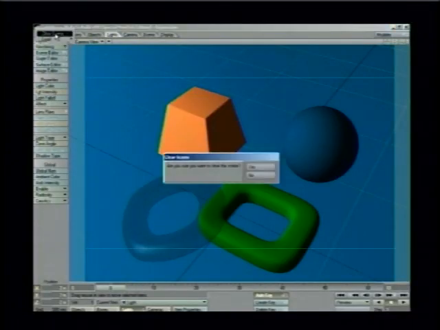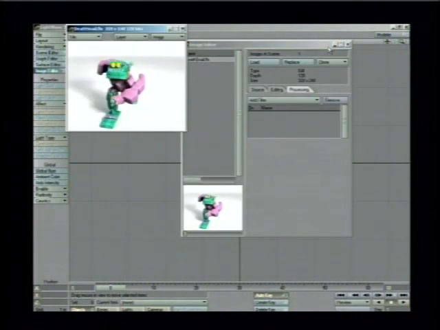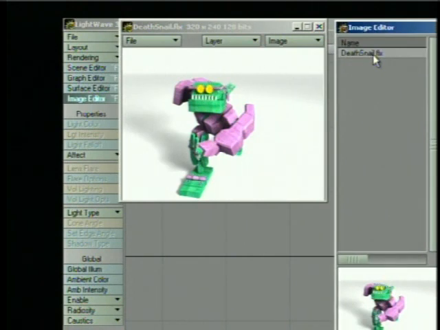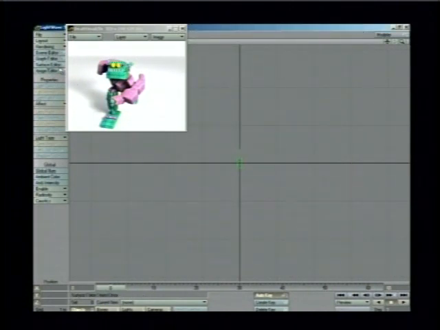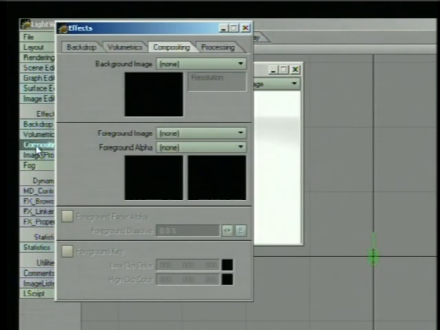I'm going to go ahead and clear the scene here, and we'll bring in an image file. And we've got our little death snail guy. We've seen him before. Okay, there he is. And again, you'll notice that was saved out in the flexible precision format. So we get the full 128 bits of depth there. We're going to go to our Scene tab under Compositing, and we're going to put this in the background.